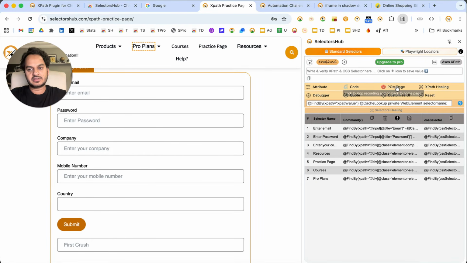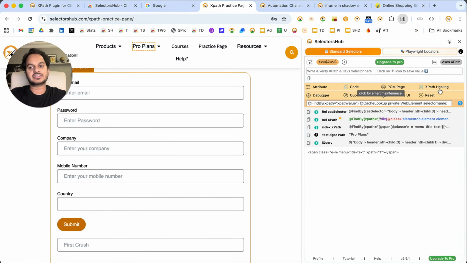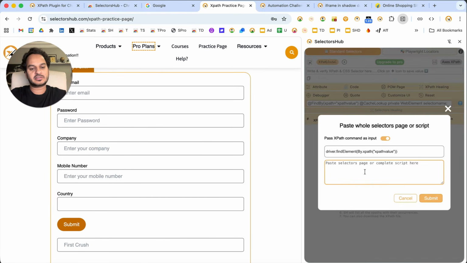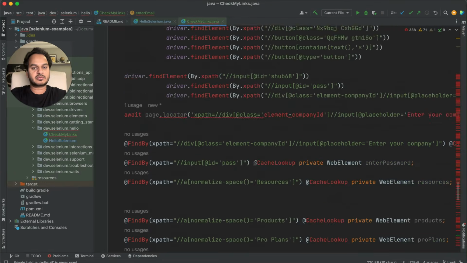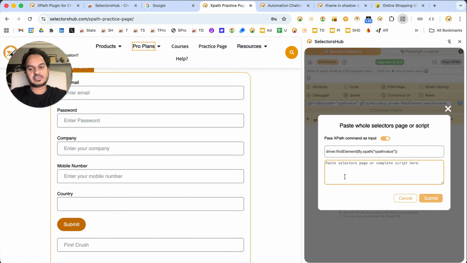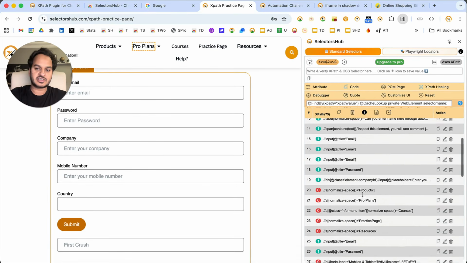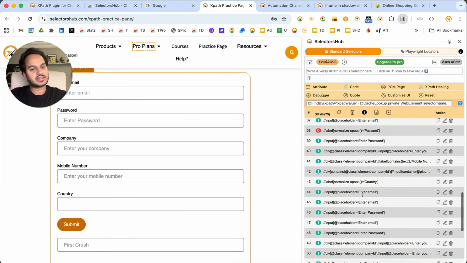Suppose there is a UI change and your XPath starts breaking. In that case we have this XPath healing feature to verify all your XPath just in one go. Just click on this XPath healing button, click on the edit button, copy your complete code and paste it here. Here you have to pass the command that you use in your framework and then click on submit. It will fetch all the XPath from your script and it will show you the result. So this is how you can use the XPath healing feature.